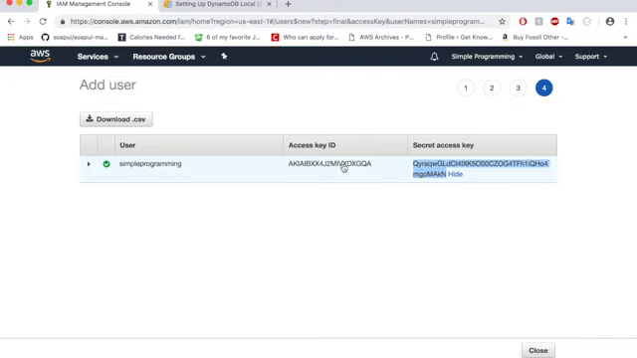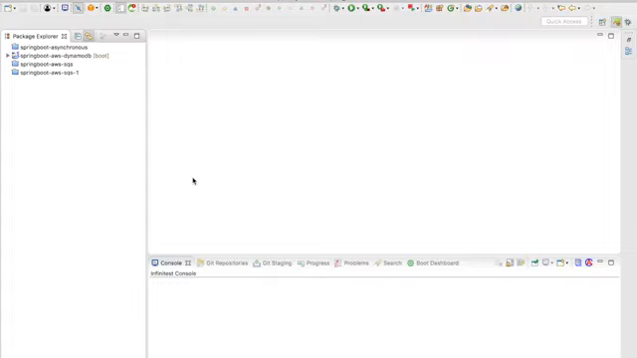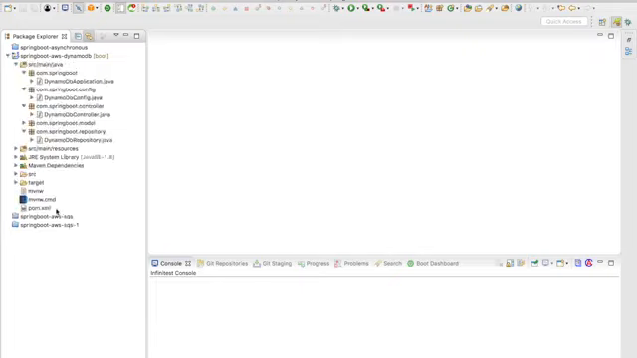Okay, let's move on to our IDE and let's try to write code for our DynamoDB database from a Spring Boot application. I've already created a project with a Spring Boot application, and let us quickly take a look at the pom.xml.